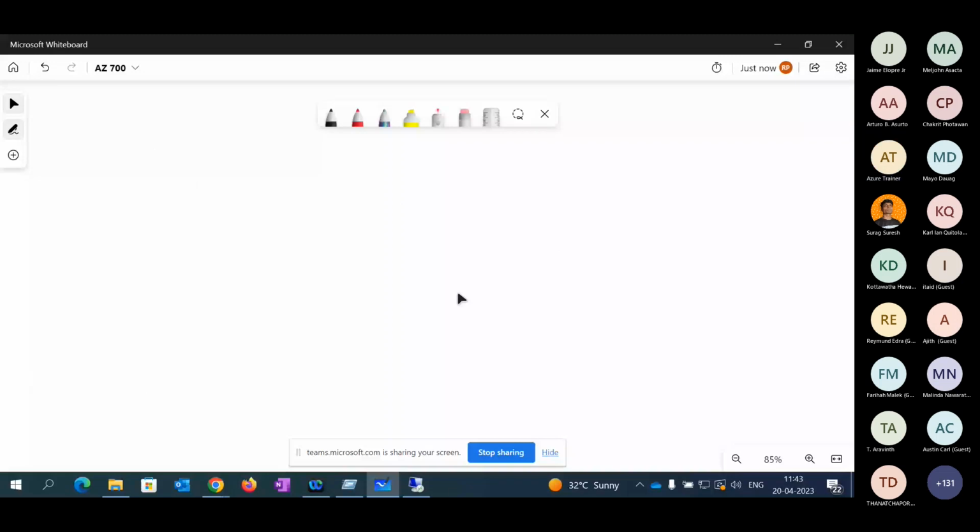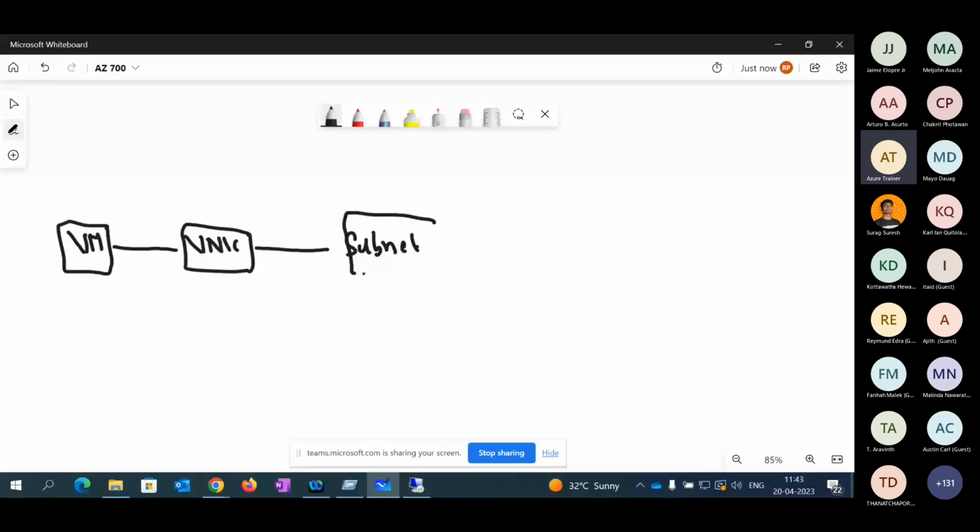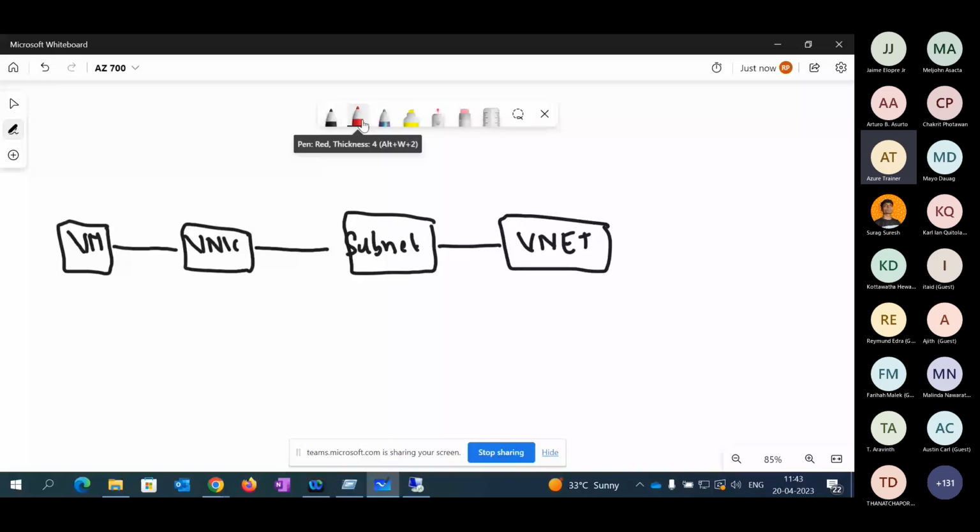Right now you may see the hierarchy of your VM. First, your VM has been created. The VM is attached to a VNIC. The VNIC is attached to a subnet. The subnet is attached to a VNet. This is the way the hierarchy works. So Microsoft uses a layered approach for your traffic management.